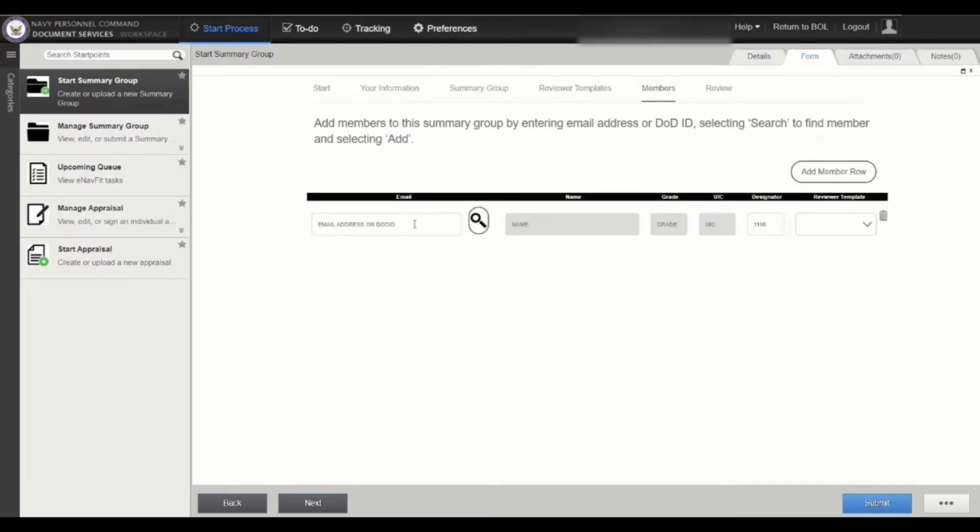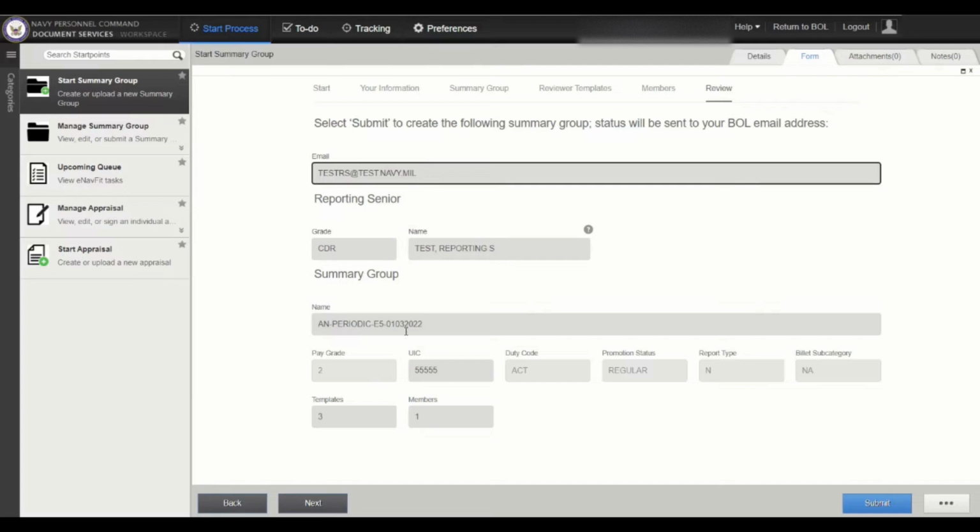Select the Members tab at the top. Members are those personnel that are being evaluated as part of this summary group and will be identified using their DoD ID or email address. Reviewer templates for individual members can be assigned in the Reviewer Template drop-down menu. Additional members can be added using the Add Member Row button. A designator is not required for enlisted personnel. Select the Review tab at the top. Verify all information is consistent with the provided inputs and select the blue Submit button in the bottom right corner.